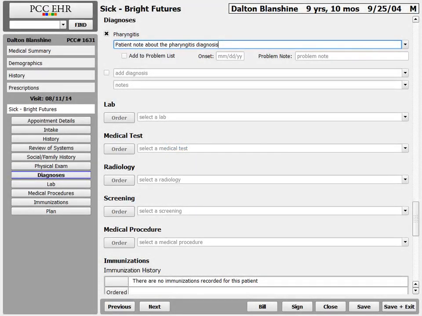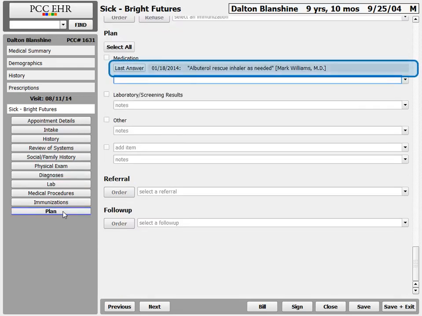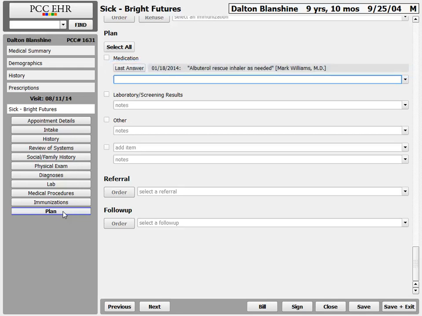PCC EHR remembers previous answers to items in the chart note. For example, down in the plan section, I can see the note that I entered into this patient's chart back in January. Seeing the last answer is useful for evaluating the patient's progress on social or clinical issues, medication compliance, and so forth, but it also saves me time. I can click Last Answer to enter the note from the last visit, and then optionally update the answer with an additional note.